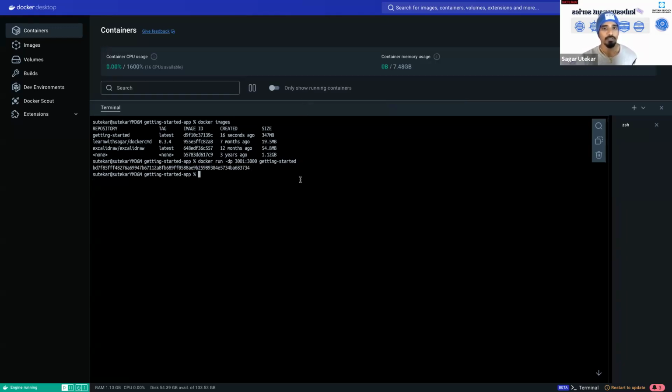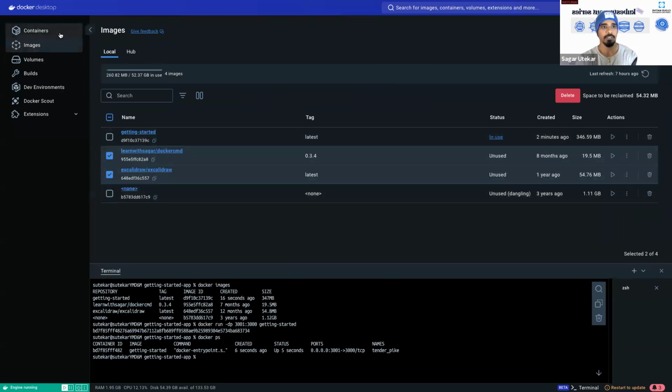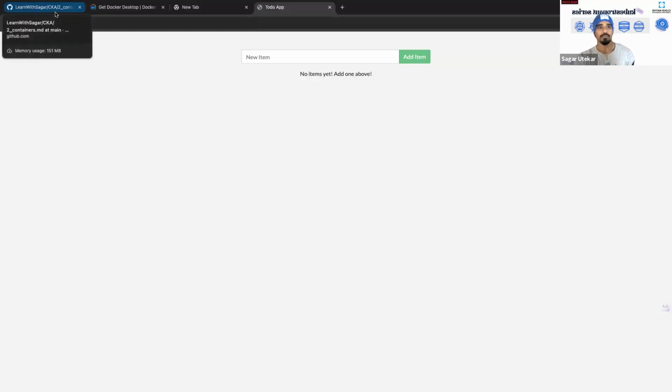You can use the Docker ps command to check all running containers, and you will see our container is running on port 3001. You can also check the running containers and the images from your Docker Desktop as well. Here you can see the ports, the container name, and the image used. Let's try to access this application. If you click on this, it will take you to the browser, and this is our application running on port 3001. Okay, so this was very quick.